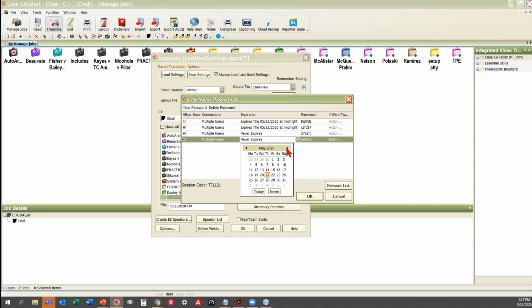Well, then what I could do is click on the little calendar icon here and go to June and say, let's go through the end of June, June 30th. And so it will expire Tuesday, June 30th at midnight. And so that password is going to be good for that period. Notice that you can also simply make it good for today only. If I choose that, then it expires on May 21st at midnight. So it always goes through midnight of whatever day you select.